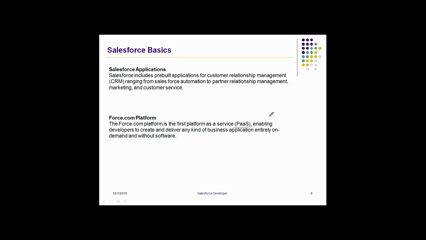In case you are not satisfied with the app which Salesforce.com has given you, you have the option of customizing your own apps with the help of the force.com platform. We call it the force.com platform. This is basically the platform for you to build the apps. All right, so that is the thing.